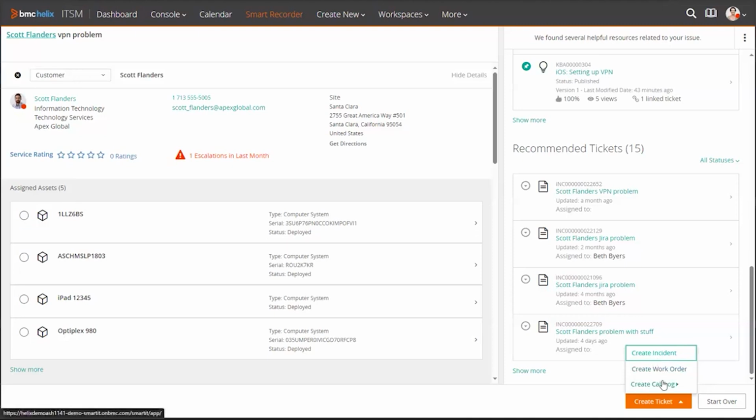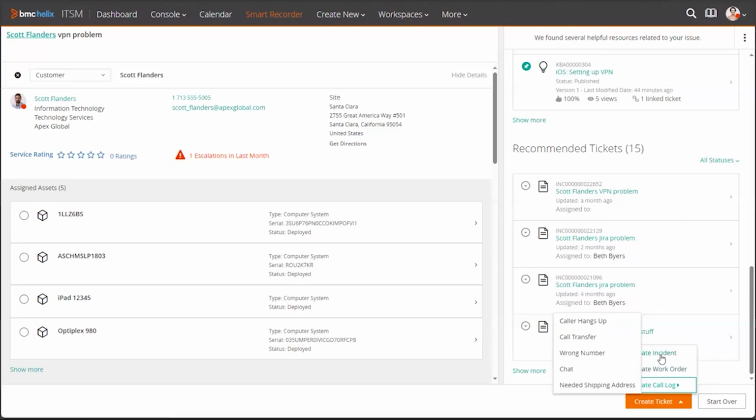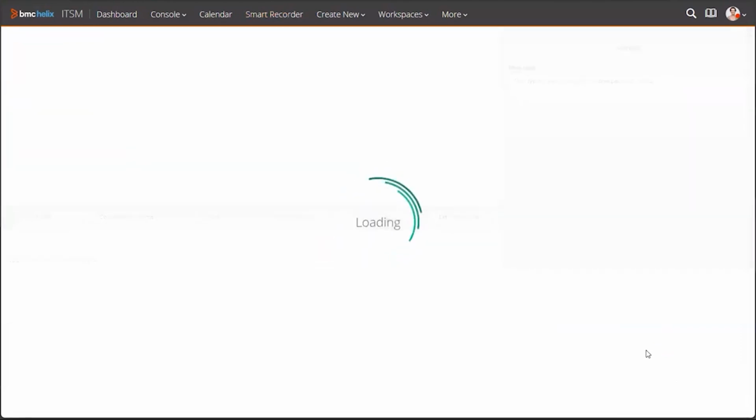Call log you may or may not have available. That's pretty useful if you get a lot of people just calling in with something quick. You don't want a whole ticket for that, but you do want to track those. You may or may not have that option exposed. We do have a blog available if you do want to expose it. I am going to go ahead and create an incident record.